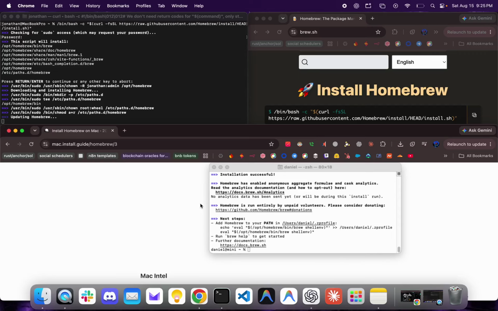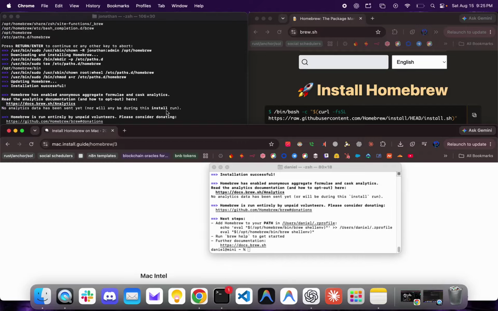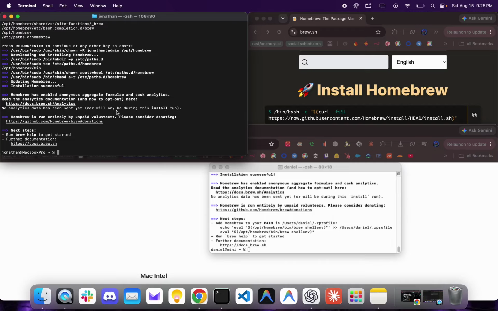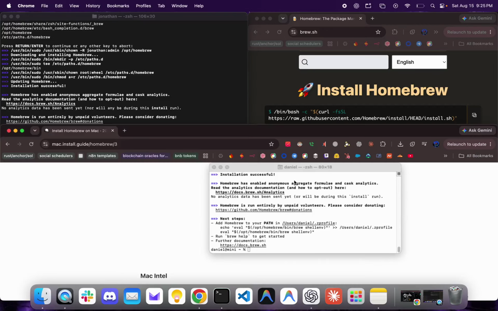Now, since it's installing, really the last part that I want to show you is on the screen down here. So yeah, it says successful for me. But what you're going to want to look for, and what's not showing up in my terminal, and the reason I pulled up this tutorial, is because I want you to see where it says next steps. Down here in the terminal, it says add Homebrew to your path. So don't gloss over that.